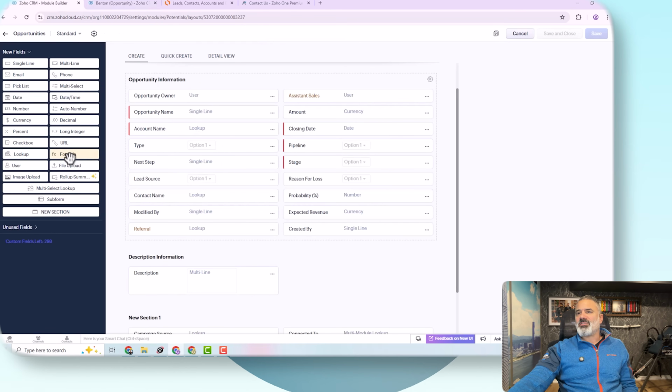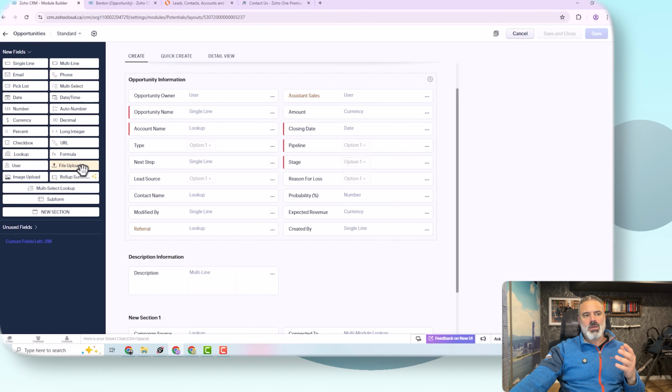You can also create formulas. We are not going to talk about that. User, I showed you. File upload will be a way for you to upload files. I prefer that you work with Zoho WorkDrive, not internally in CRM. The reason is that Zoho CRM is limited in space, and the more space you consume, the more you will pay, and I don't want you to pay. So use Zoho WorkDrive.